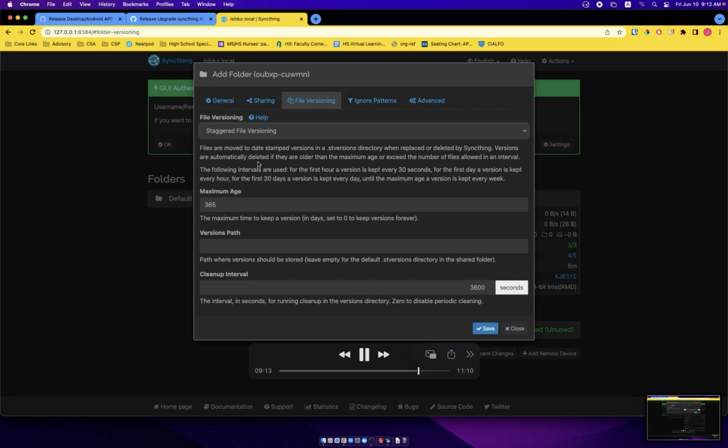So that's going to allow me to go back in time. If I lose anything, I can go into that folder, which you can see the name of there, SD versions. I can jump into there, I can find what's missing, and I can restore my data from that folder.